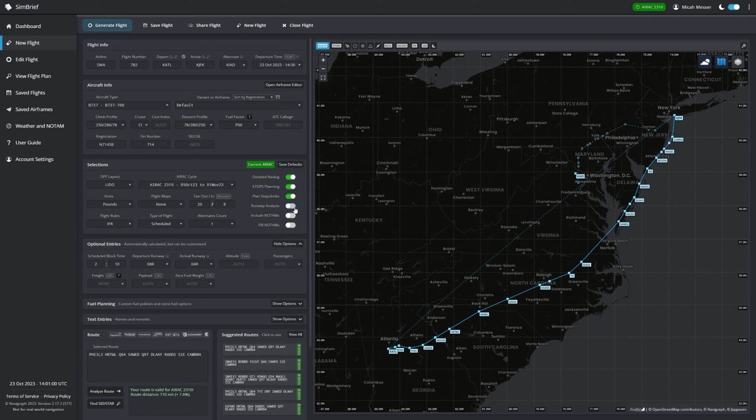I don't have runway analysis or NOTAMs or FIR NOTAMs because, if you're honest, one, runway analysis isn't important on the large airports. NOTAMs change all the time. I just check them before I jump on VATSIM.